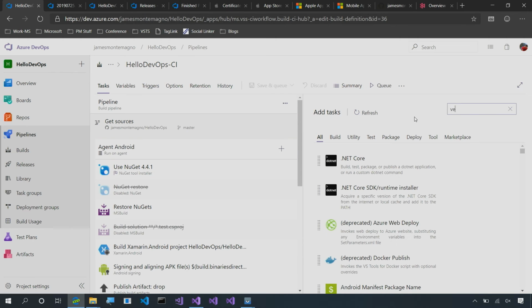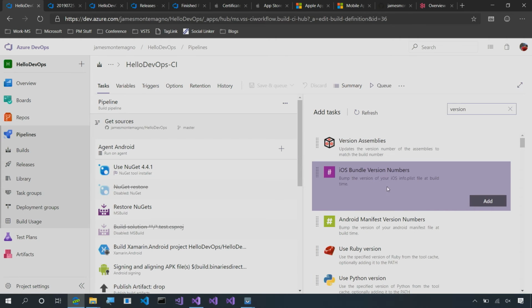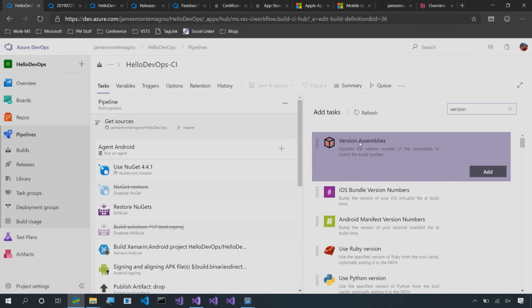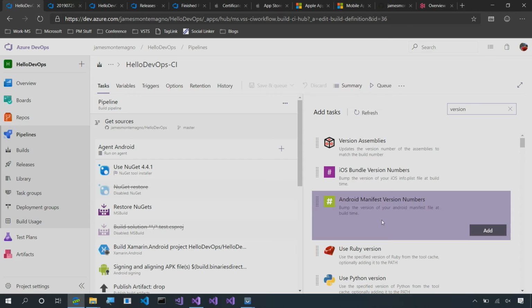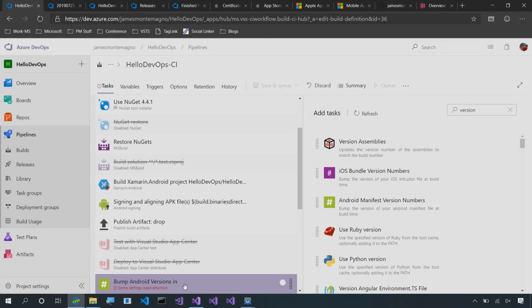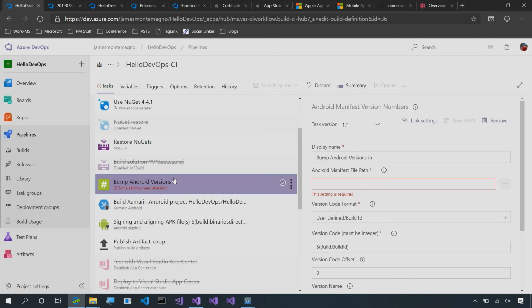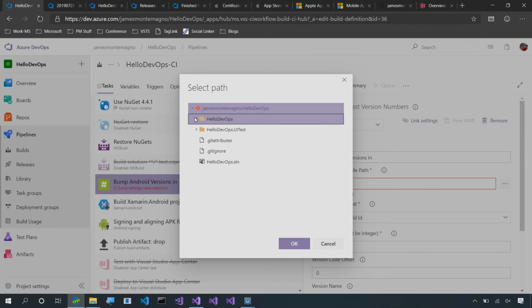So if I go in and I just say version, we'll see that there's the version assemblies. That's what you use. Yep. But I have iOS bundle versioning and Android manifest bundling version. Cool. Okay. So I just add that task, and we're going to do that before the build. Super simple. Do you need to point it to the right file, or does it figure it out? It would be cool if it was smart enough to figure it out. But I'm going to go ahead and tell it to find the right manifest file.